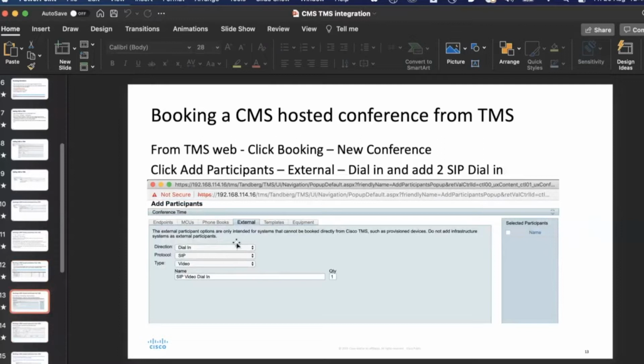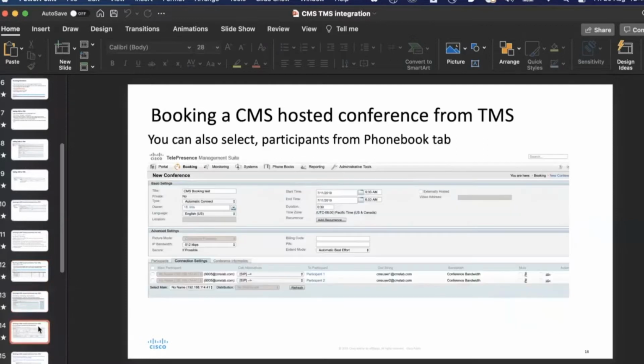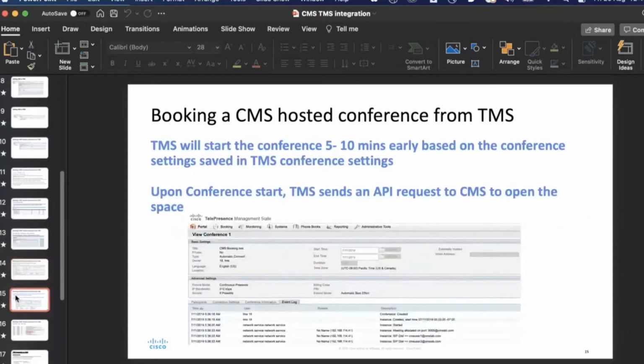So I go back to TMS and try to schedule a conference, and it picked up 9005. So it picked up one of the available spaces. It will always pick up one of those available spaces. It won't pick up any user space. Those will be dedicated only to TMS.